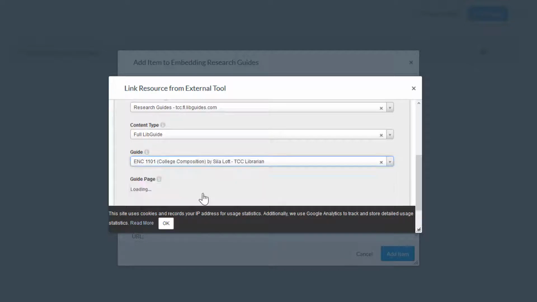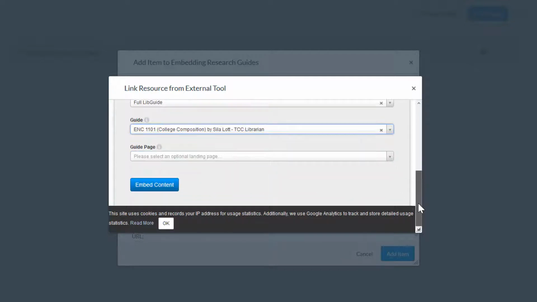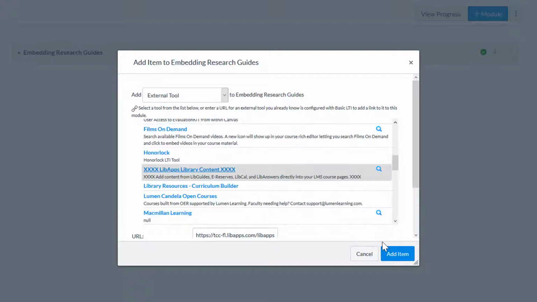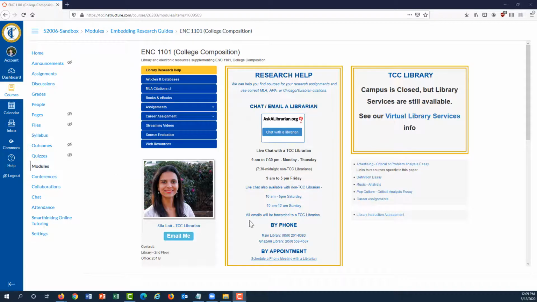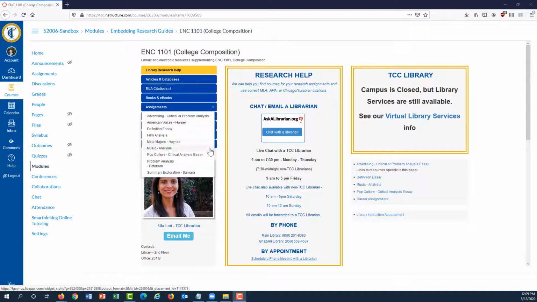You then have the option to select a different landing page for your embedded guide. But if you just want to go with the regular landing page, you can go ahead and click Embed Content and then Add Item. Here is how the embedded research guide will look in Canvas.